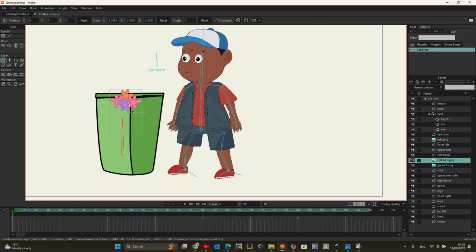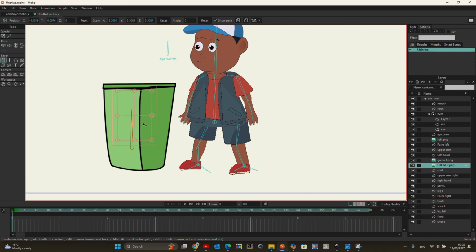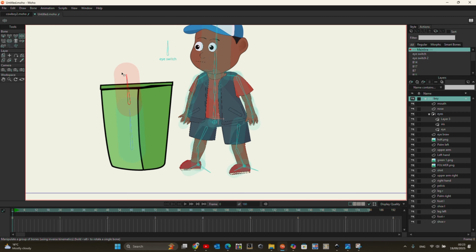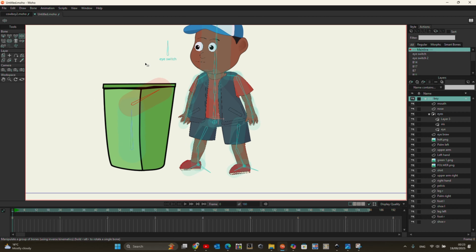Next, I'll place the flower behind the bin, so it looks like it's inside, as if someone tossed it in. You can adjust the layer order to make sure the flower sits visually behind the bin. For better control, I've added an additional bone to the bin. Now you can see I'm able to rotate it smoothly, giving us more flexibility when animating interactions or scene dynamics.